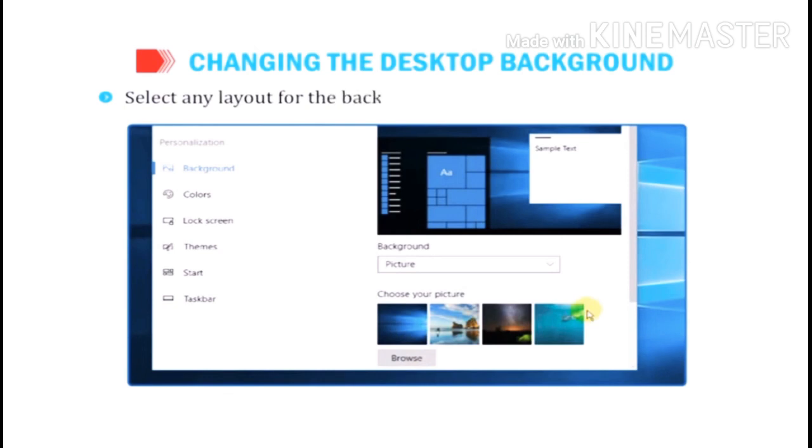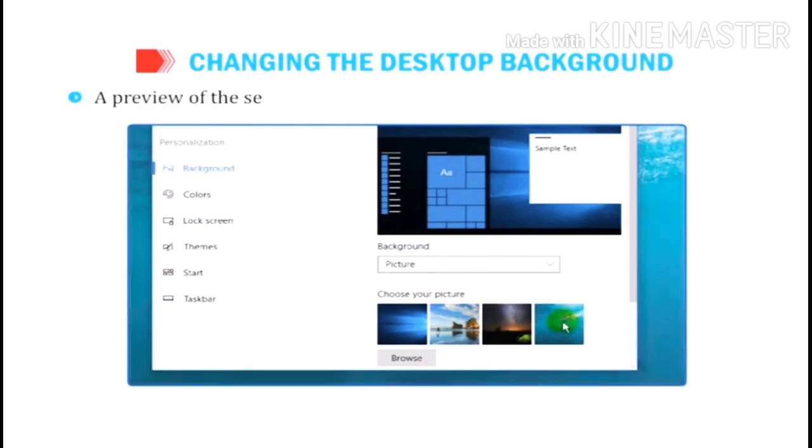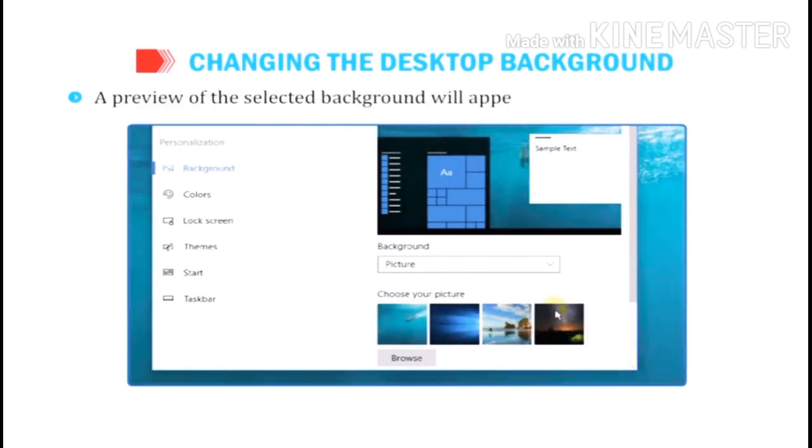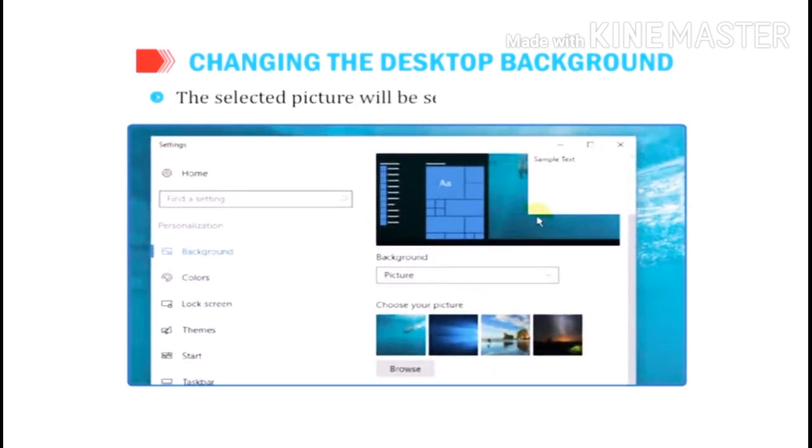And select any layout for the background from the Choose a fit list box. A preview of the selected background will appear in the preview section, and students, the selected picture will be set as the desktop background.